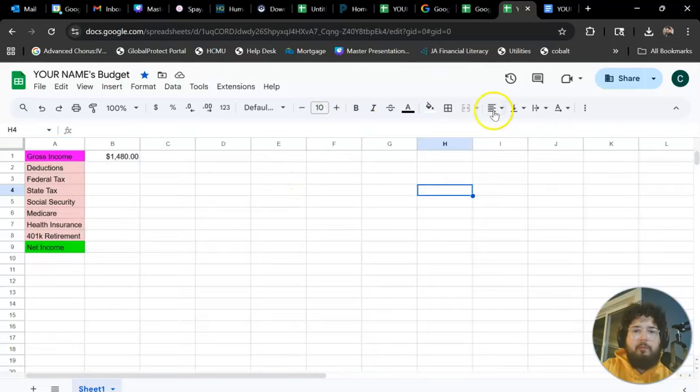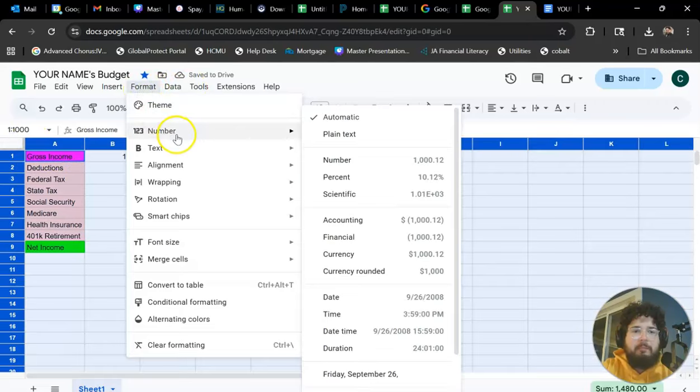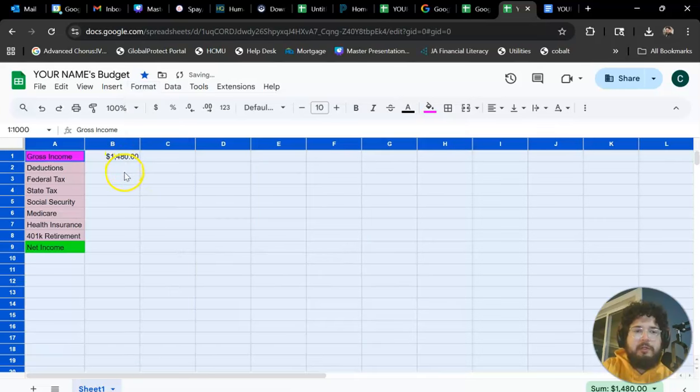I'm going to show you how to do that one more time, okay? So where's my undo? Okay. So we've got 1480 right here. We want to make sure that's a dollar amount. So we're going to click in the corner, Format, Number, Currency. And that's going to turn all of our dollar amounts into money.